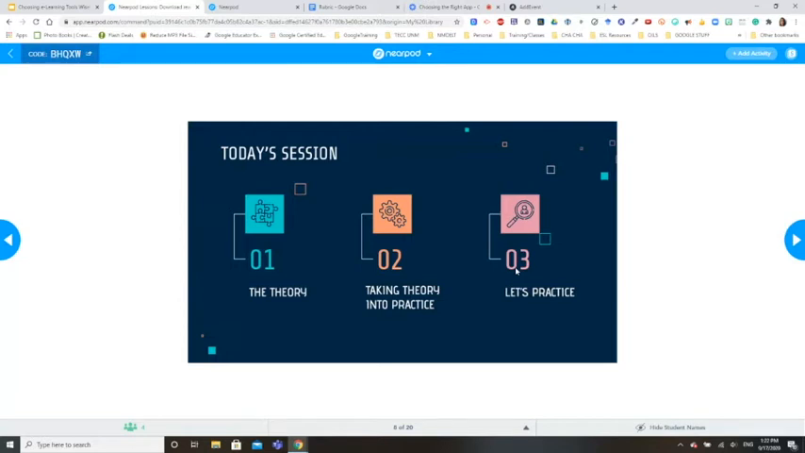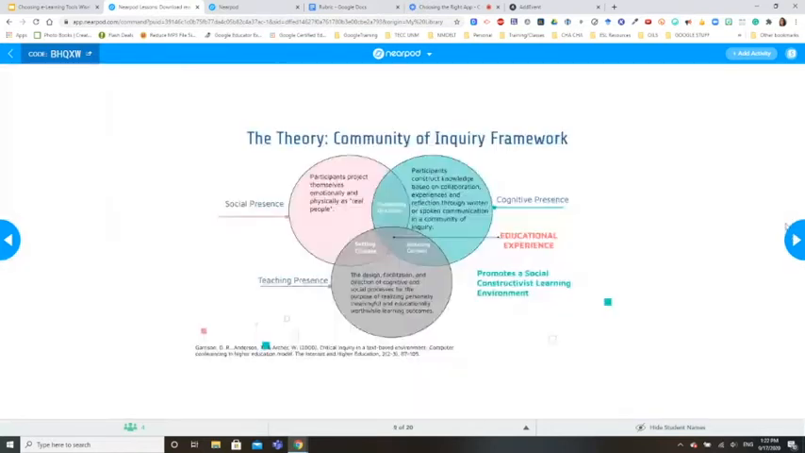Again, this is totally a hands-on learning session, and we really hope that you enjoy what we're going to do, because I think it's going to be a great tool to use for your own learning and for your own practices. So let's get into the theory.